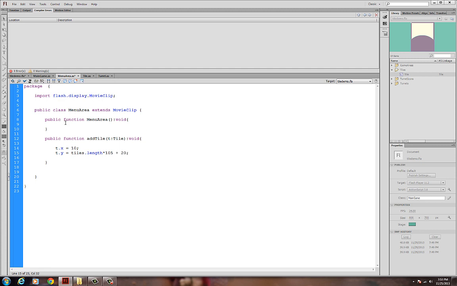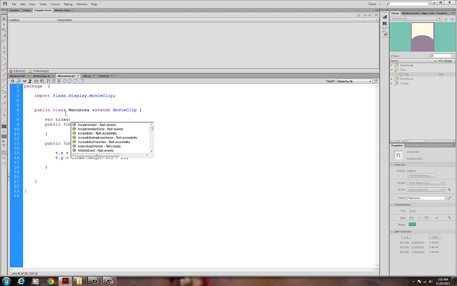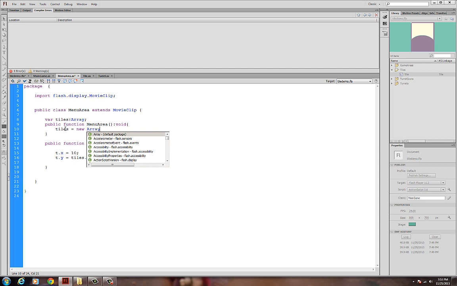What's going to happen is back up here as a field I'm going to create a variable called tiles, which is going to be of type array, and I will in here say tiles is equal to new array. So now this exists, and when I first come in here and check the length out, length is going to be 0, so tiles.length times 105 is going to be 0, so I'll set the first tile at 10, 20.